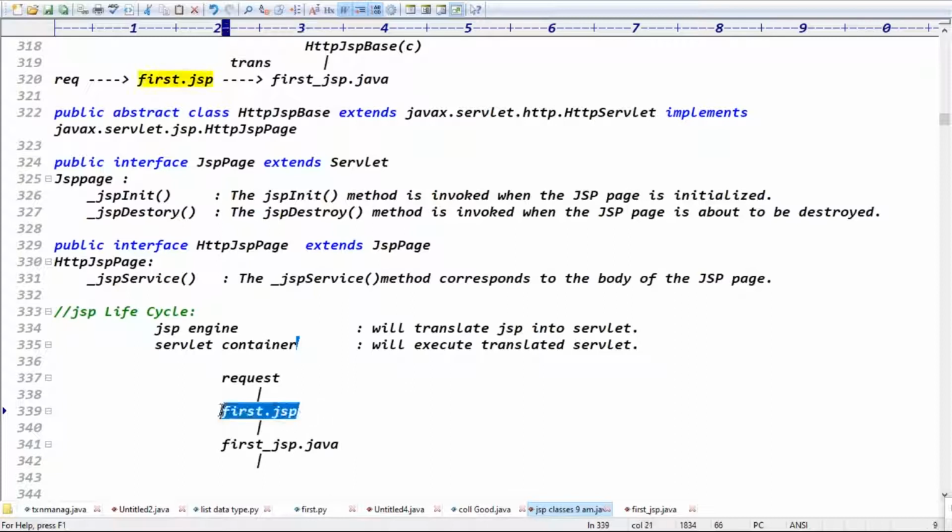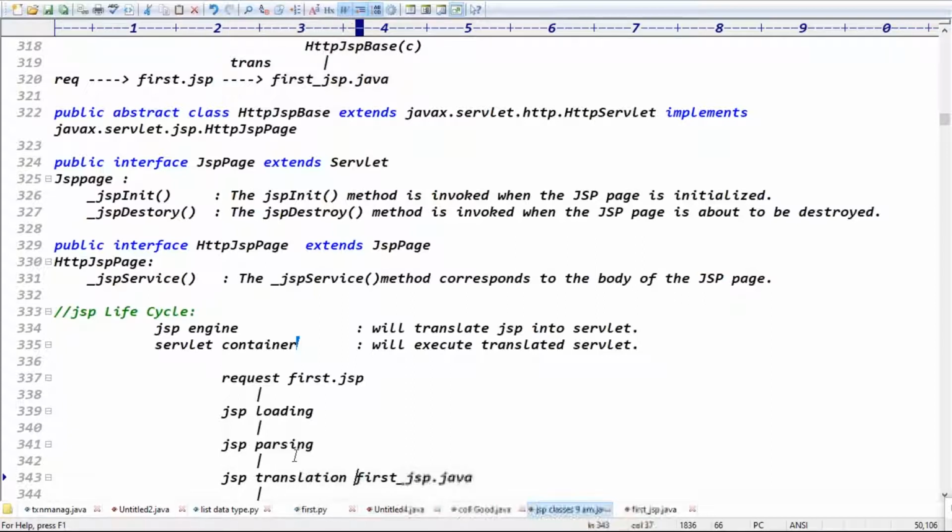Request to first.jsp. Then what happens here? The first step is JSP loading. After JSP loading comes JSP parsing, because JSP contains tags, right? Tags are validated, right? JSP loading and JSP parsing. After JSP parsing, then what happens here? JSP translation, right? JSP translation, guys.